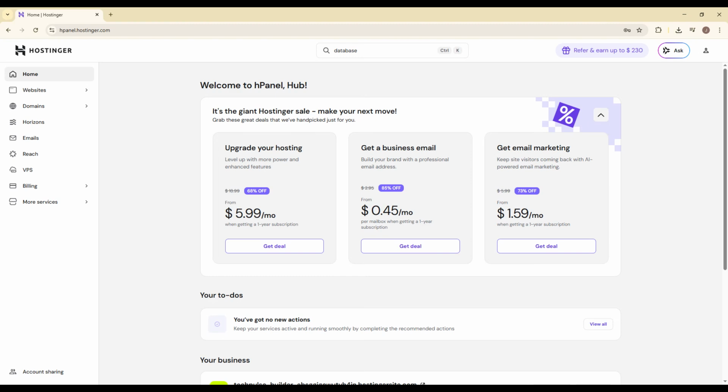Alright, let's get started. The first step is to log into your Hostinger account. Open your browser and go to hostinger.com, then click on the login button and sign in using the email address and password connected to your Hostinger account. Once you log in, you will land on the Hostinger hPanel dashboard. This is where you can manage your websites, domains, hosting plans, emails, and billing information all in one place. If you have multiple services with Hostinger, don't worry, everything is organized clearly in this dashboard so you can easily find what you need.